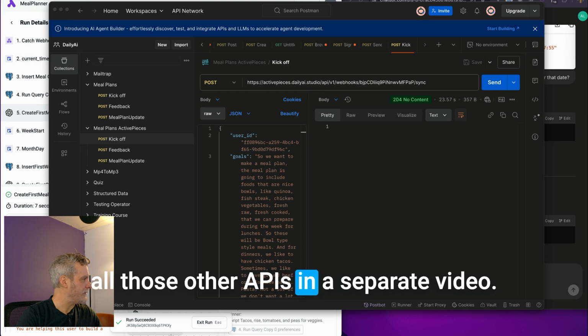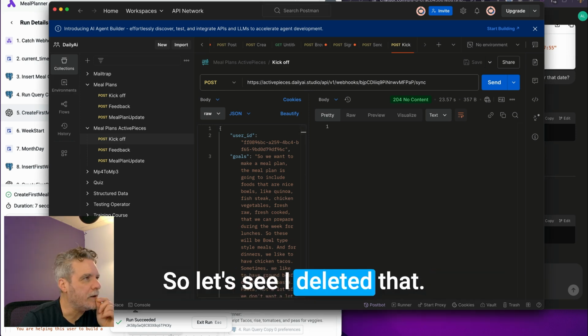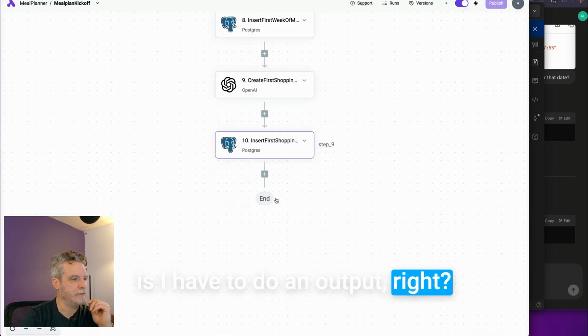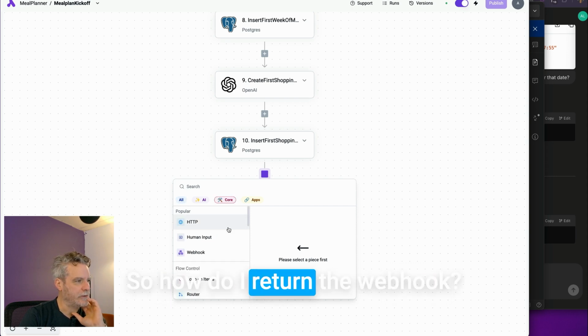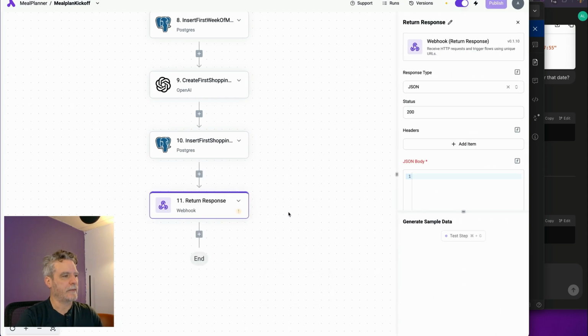Now what I want to do is add the final touch, and then I'll move over all those other APIs in a separate video. So let's see, I deleted that. Now, and this is what I was assuming, I have to do an output, right? I have to tell the API I'm done. So how do I return a webhook? Return a response, awesome. Okay.